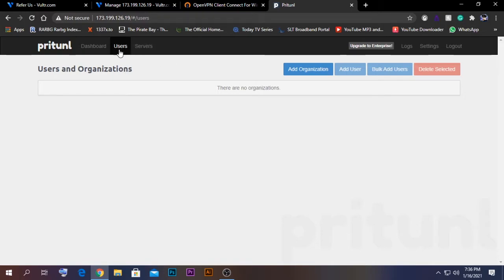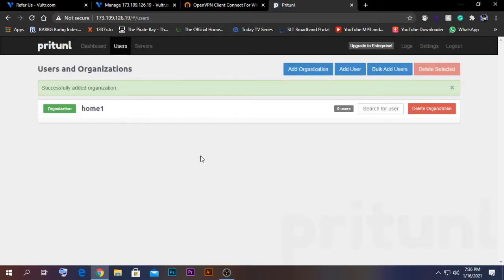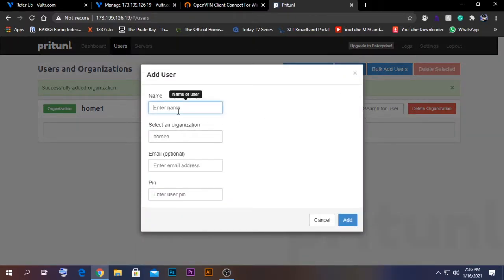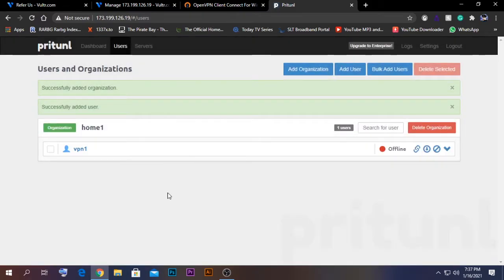For that we need to go to users and click add organization. For that also I'm just going to give home1 as the organization name, and within the organization I'm going to create a user, which is VPN1. We don't need an email address, so that is optional. For the pin I'm just going to give it a 6 character pin, and afterwards click add. So the VPN user and the organization is created.